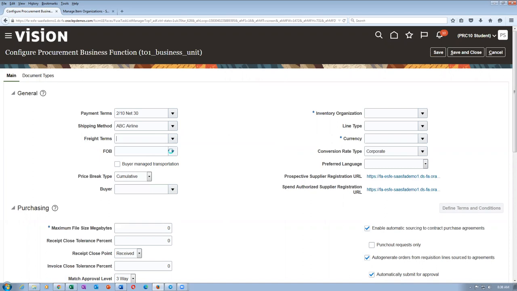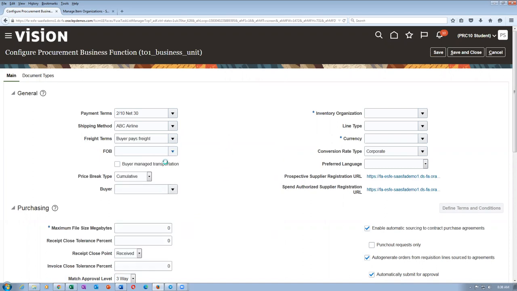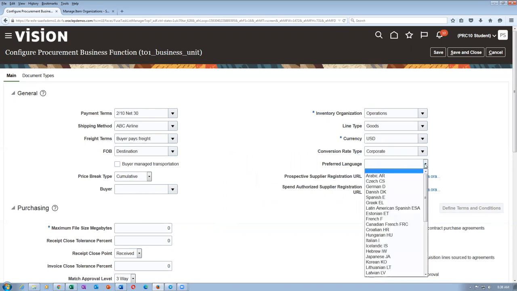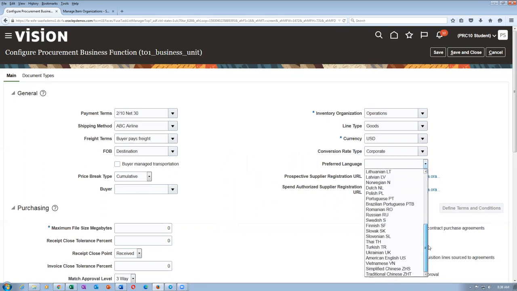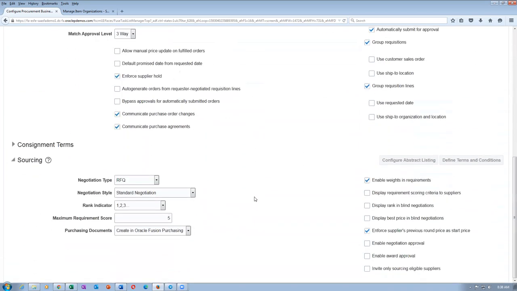So I'm choosing only for the right terms. Buyer pays price. FOB is always destination, it is the preferred one. The supplier prefers one. And organization is what? Master. Operations. Line type is goods. Currency is USD. Language is American English. Go down.